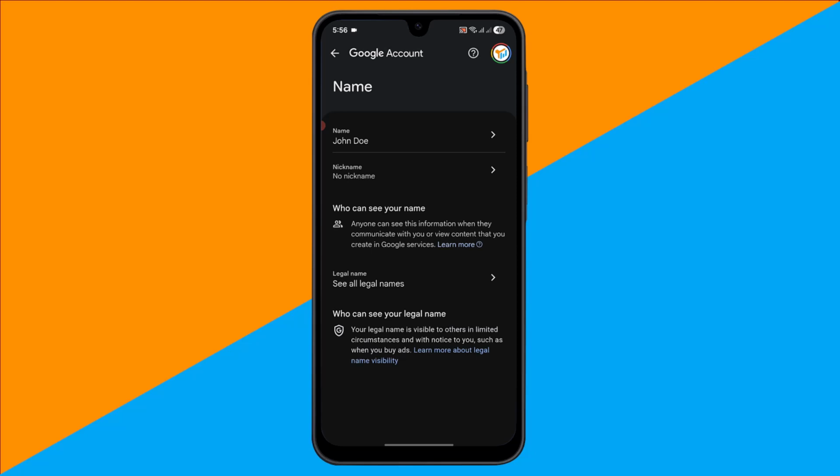That's it. Your new Gmail name will now be updated across your entire Google account. And that's how you can easily change your Gmail name on your phone.